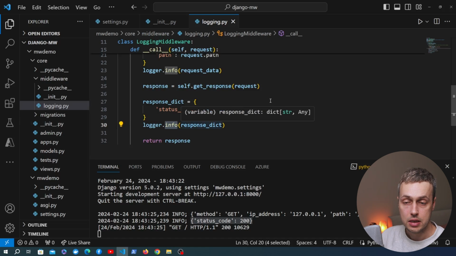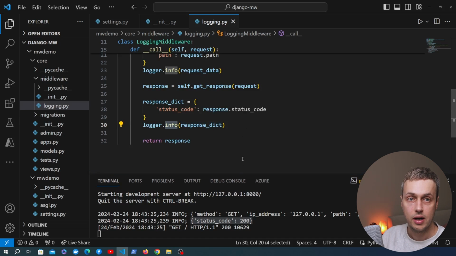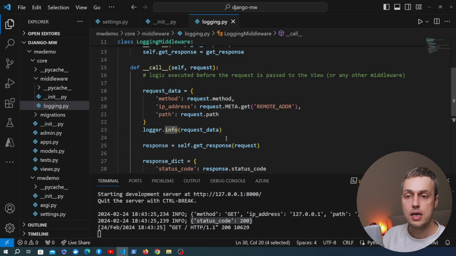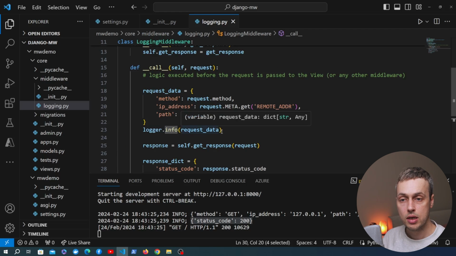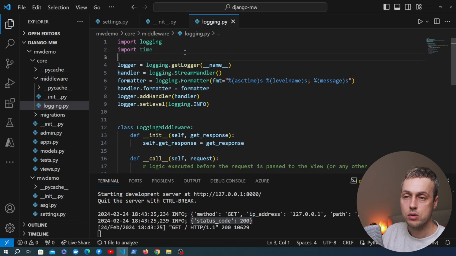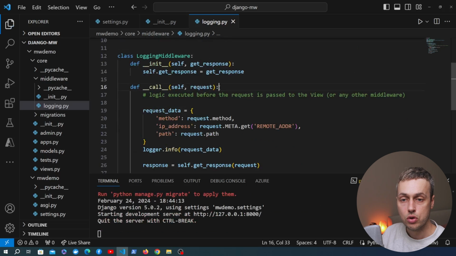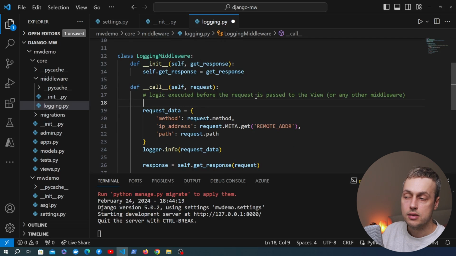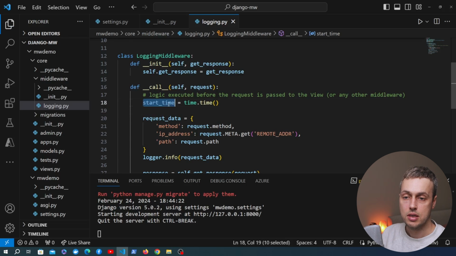Let's add another example, and this one could be useful in your applications. We're going to log out the time it took for the request to be processed and to generate the response. Now in order to do that, at the top I'm going to bring in the Python time module, and we're going to do this in the __call__ method. So what we're going to do right at the start of that method is we're going to get a reference to the start time by calling the time.time function, and that will give us the start time when the request entered into this middleware.